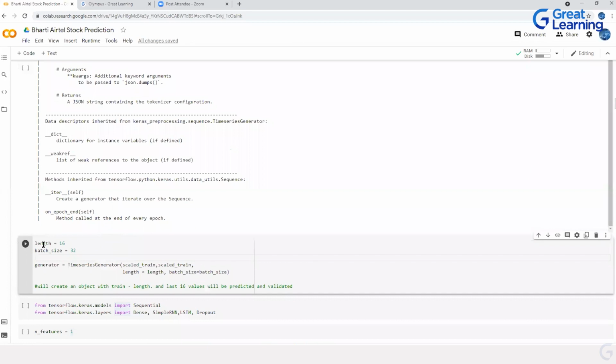Now let's pass on this. So I have 16 days of my test data, so I will pass this length as 16. My batch size is 32. See, this batch size can even be 1. If I say batch size is equal to 1, at every iteration the entire batch will be considered. If I have 496 days, the entire 496 days will be taken.